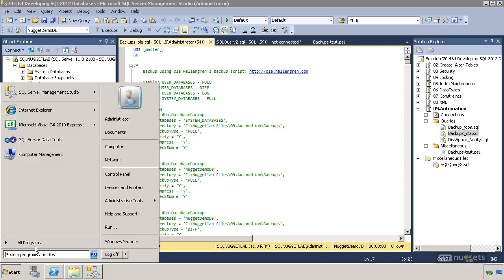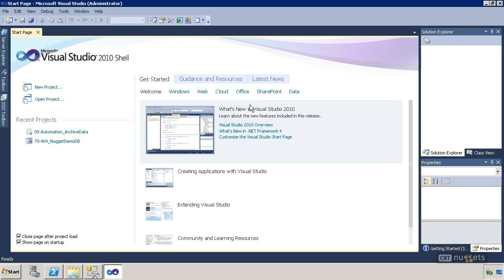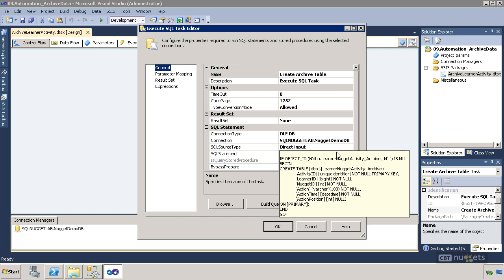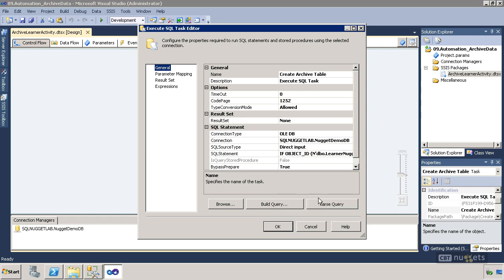Moving on, the next thing I want to do is show you how to automate data archival using SSIS. So I think the idea for this objective is they just want to make sure that you can automate an SSIS job, create a SQL Agent job that is based on an SSIS package. So I've got a package here called archive learner activity that has an execute SQL task that creates our archive table. Now again, in the real world, you're probably going to have a data warehouse or a different database that hosts your archive information. But here we're just going to create the same learner nugget activity table with archive appended to it. Everything else is the exact same.